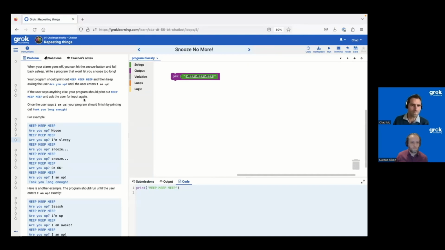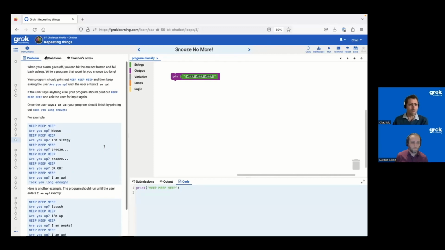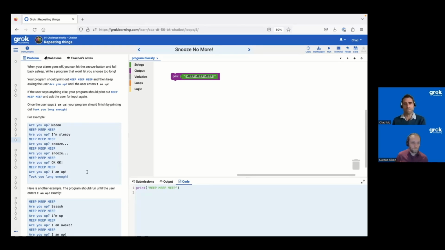It's about an alarm that goes off, and you can try and hit snooze, but it's a persistent alarm. It's not going to let you hit snooze, and it'll keep annoying you with meep, meep, meep until you actually type in "I am up" with an exclamation mark. I have started the program, and this is the example output here on the left as well. So you can see meep, meep, meep, are you up? If you type in no, you get annoyed again. Meep, meep, meep, are you up? If you type in I'm sleepy, until right down the bottom you type in I am up, and then it finally lets up and says took you long enough.